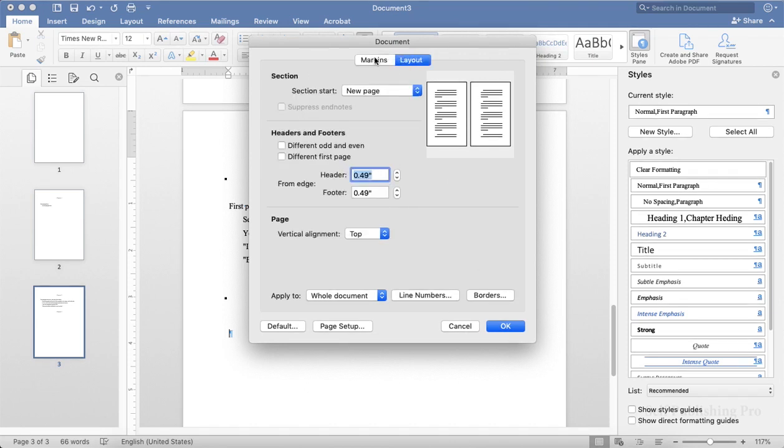In Layout, you can adjust the header and footer spaces. You can also choose different headers and footers for odd and even pages. I don't bother with these.